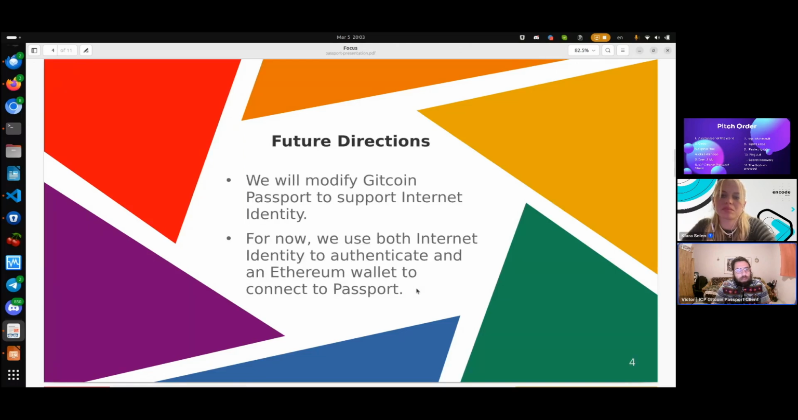Future directions. We will modify Gitcoin Passport to support Internet Identity in order to avoid double identity that needs to be used now, Ethereum and ICP. For now, we use both Internet Identity to authenticate and an Ethereum wallet to connect to Passport.